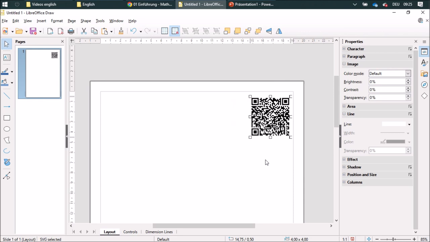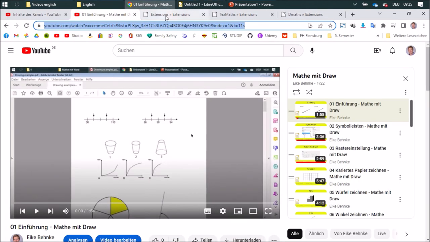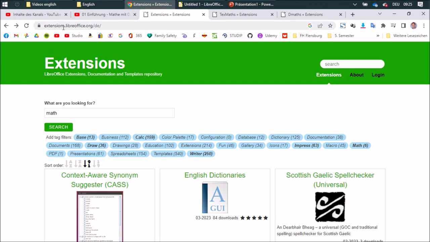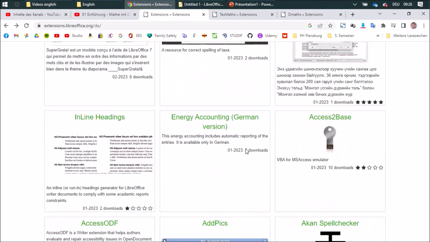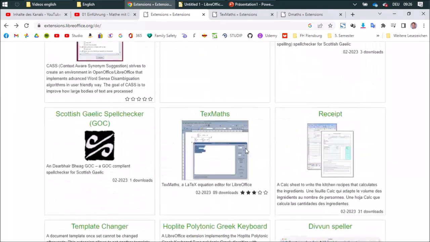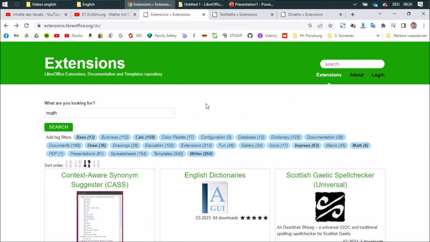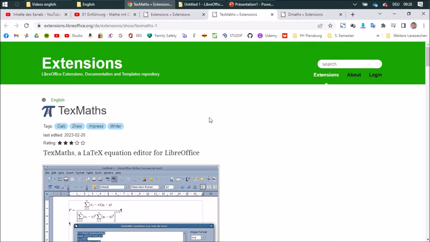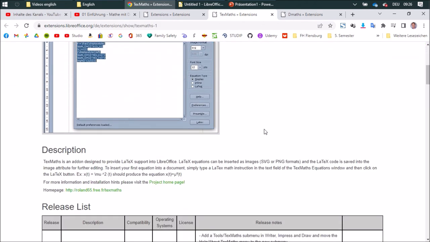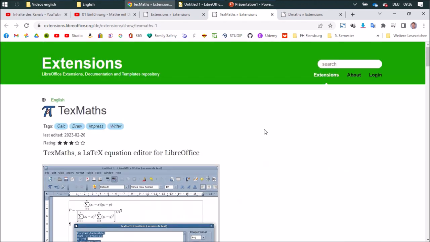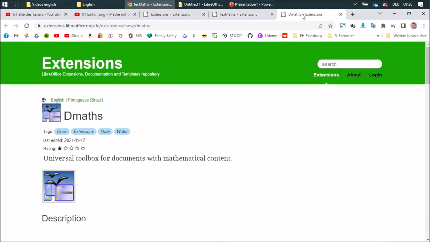Some other cool extensions are to be found on the homepage of LibreOffice extensions. There's a huge amount that you can download and put into your LibreOffice software, for example, TextMath is for writing or using LaTeX, or DMath.